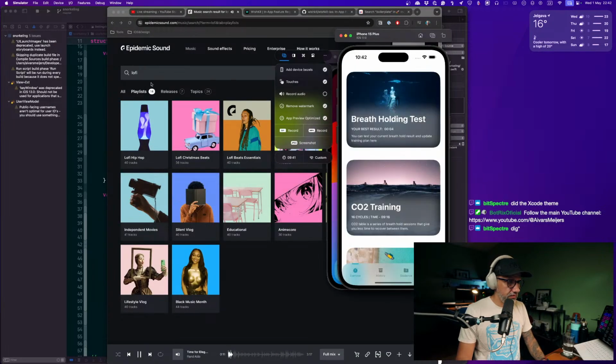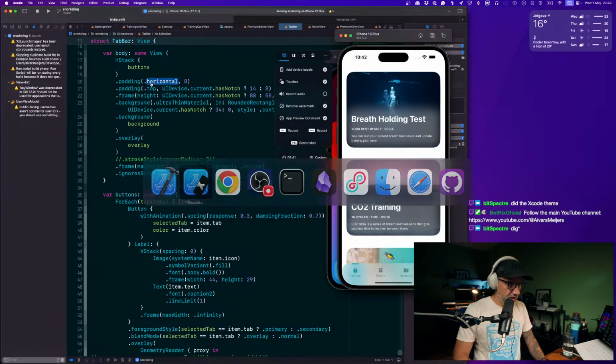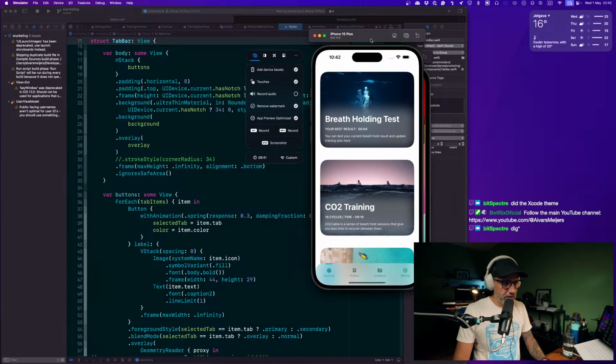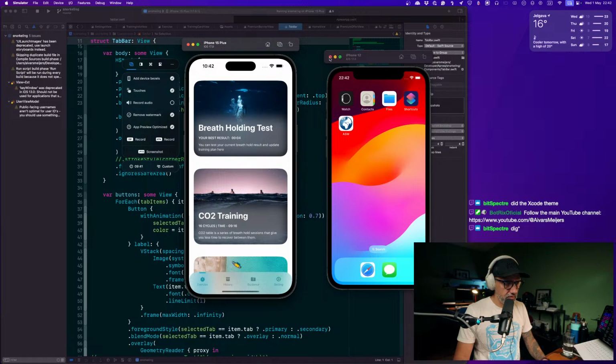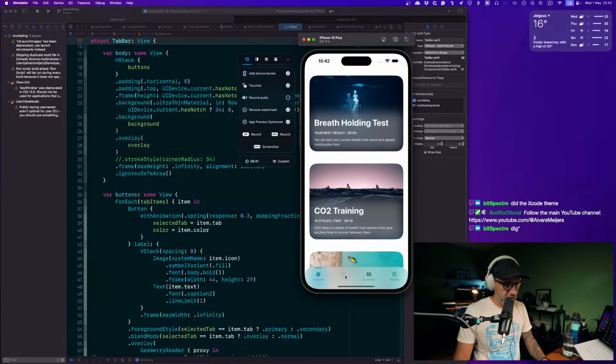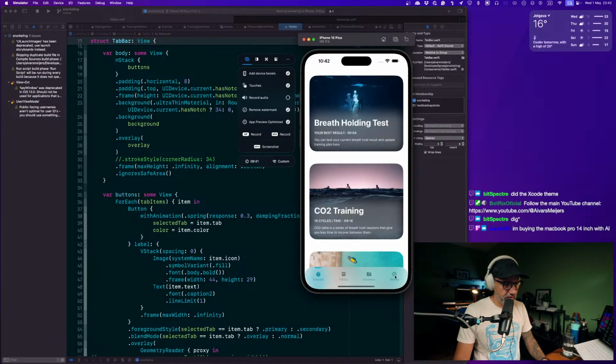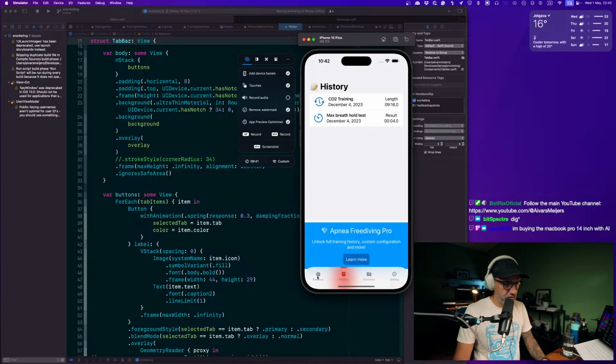Okay, so we are back. So what I would like to... Oh, okay, I don't need two simulators. What I would like to add is this tab bar. It's kind of fancy. I think I will add that to my project.